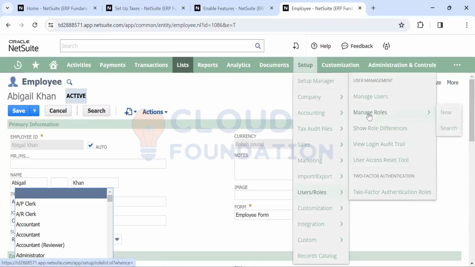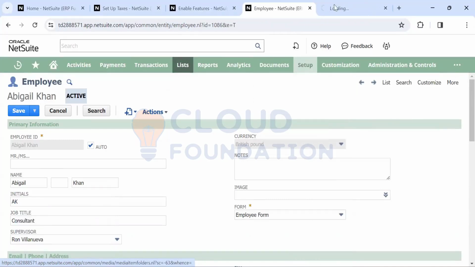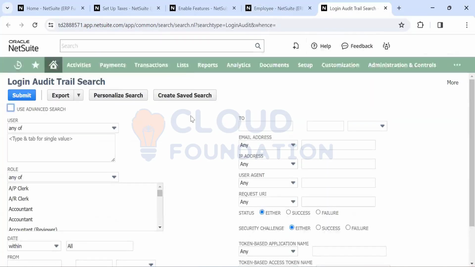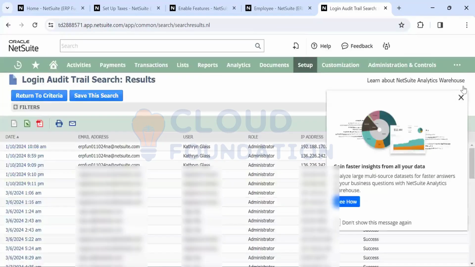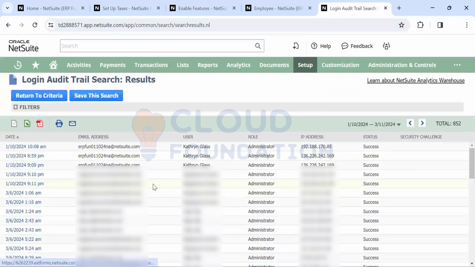So this is the managed role. If we want to compare the differences between two roles, we can check the show role differences. We can also check the login audit trail, like who all logged in. So there is the login audit trail.